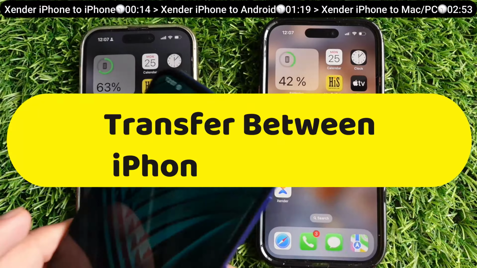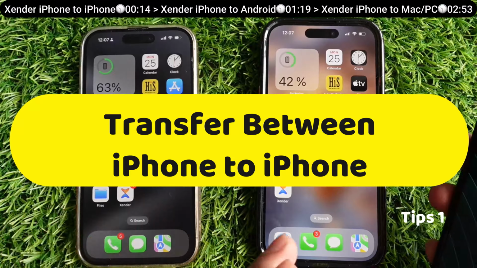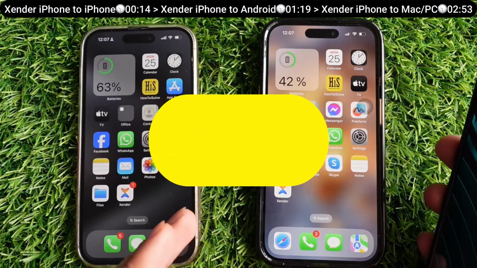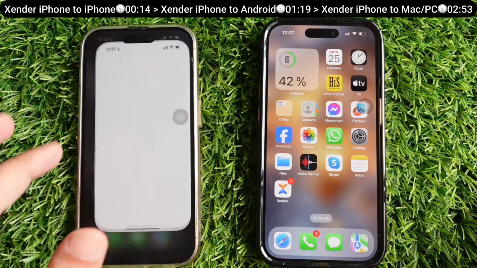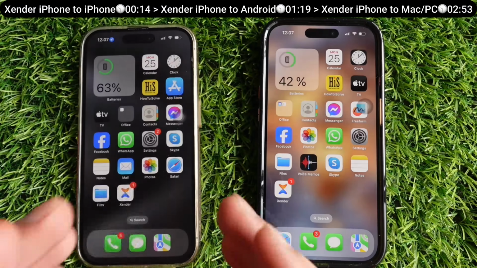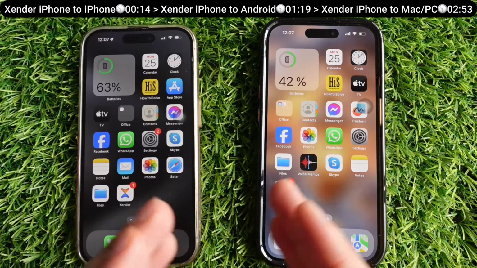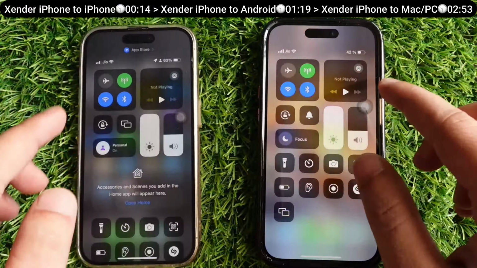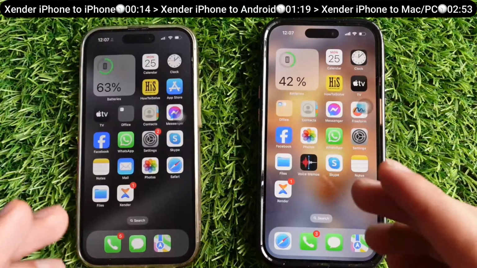You must ensure the Xender app is installed on both your iPhone devices. If not downloaded, then launch the App Store to download and install the Xender app from the link given in the video description. Also, it would help if you connected both of your iPhone models to the same Wi-Fi network. Keep your iPhone unlocked and follow the steps performed in the on-screen video.